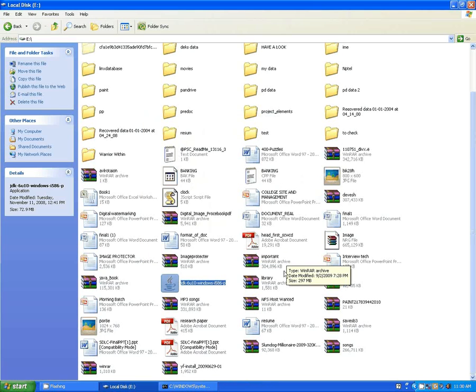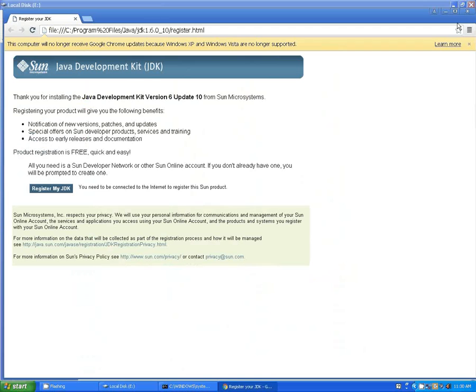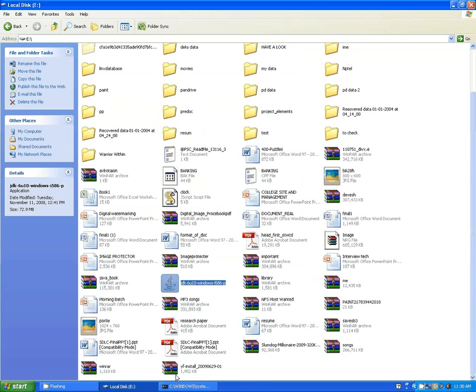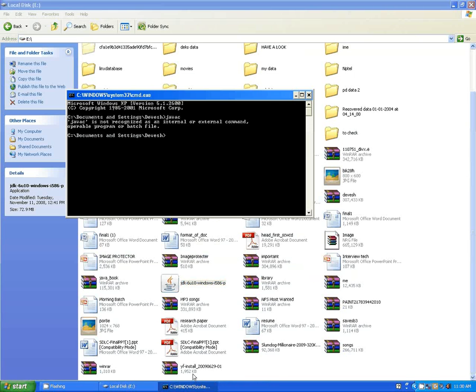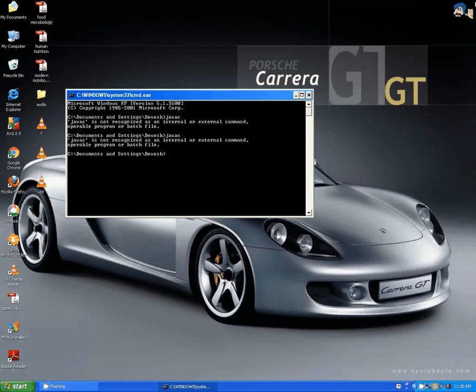So I am again trying to execute javac after installation also. Again it is giving the same error. So that's when you have to do something. You can resolve that by setting the path of Java. How are you going to set the path?